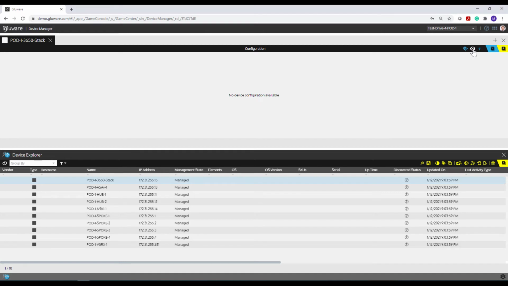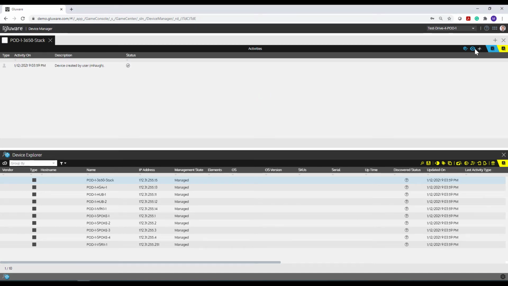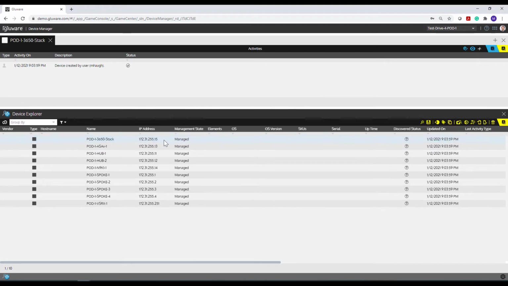I can also click on viewing the config file and viewing the logs. So there's very little that has occurred on this device yet. So let's go ahead and perform discovery.